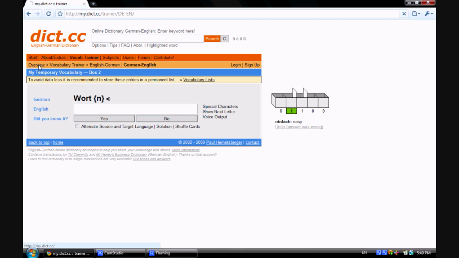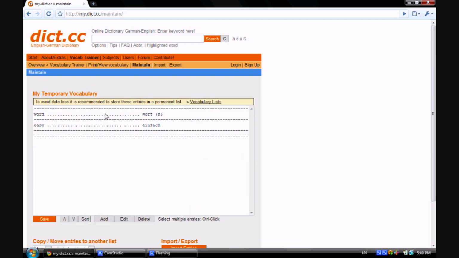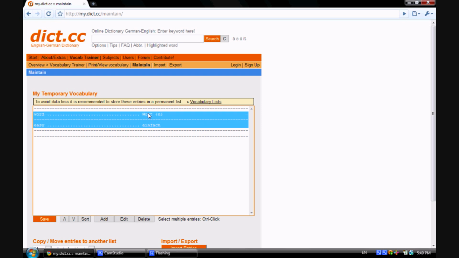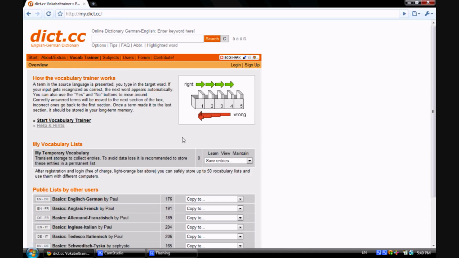Now let's say I'm bored with these words and I no longer want to see them anymore. So we went back to our vocabulary trainer's overview page, and we look at my temporary vocabulary. My temporary vocabulary has both of those words in it, so what we want to do to get rid of it is click maintain, and we'll see both our word and our easy are in there. So all you have to do is select them and then click delete. It'll remove them, and then click save. And when you go back to the overview, it'll show as 0, so you can add as many new words as you want, and you can do this as many times as you want to learn your new vocabulary.